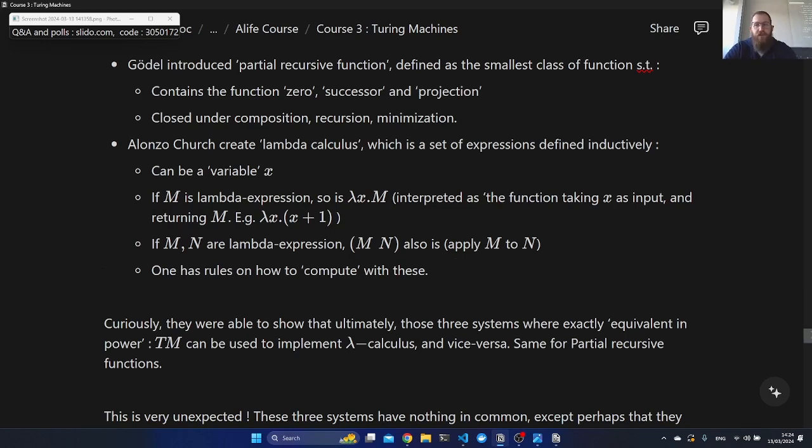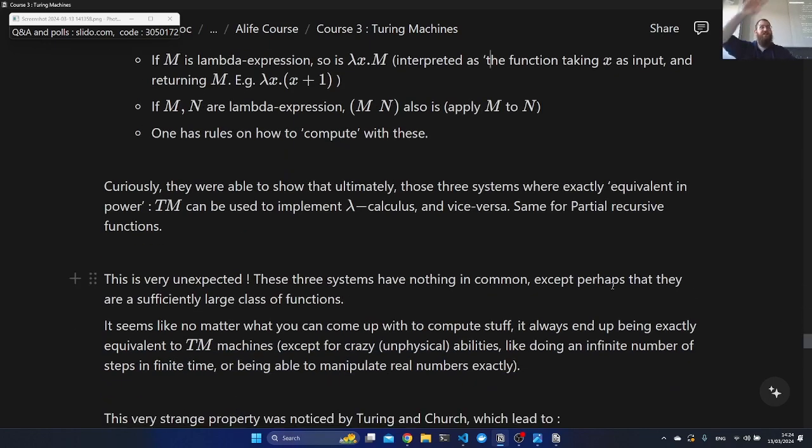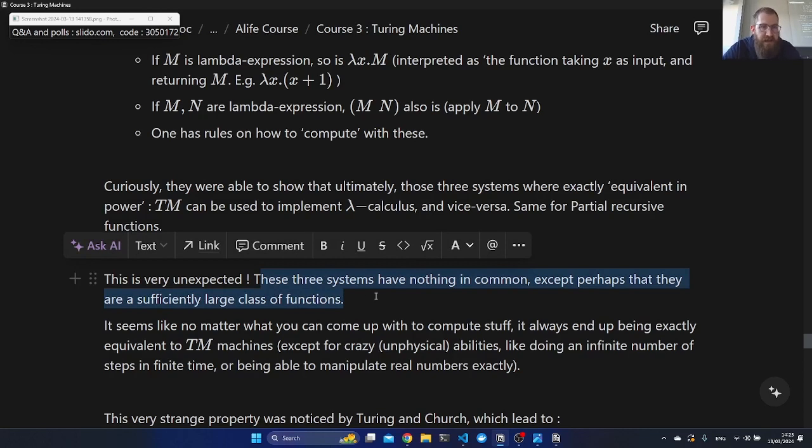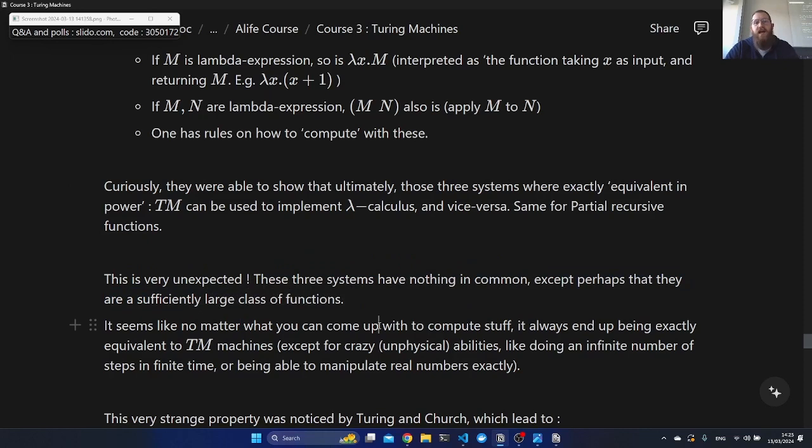Okay, intuitively, you would not expect these very different ways of doing computation to match exactly in what they can compute, right? So these systems have nothing in common, and yet they are completely equivalent, it seems. And so people noticed this thing already. It was kind of strange that it perfectly matched like this.